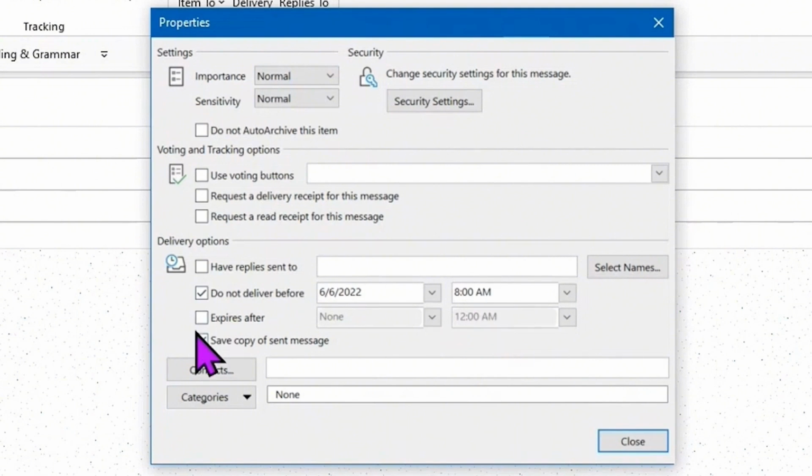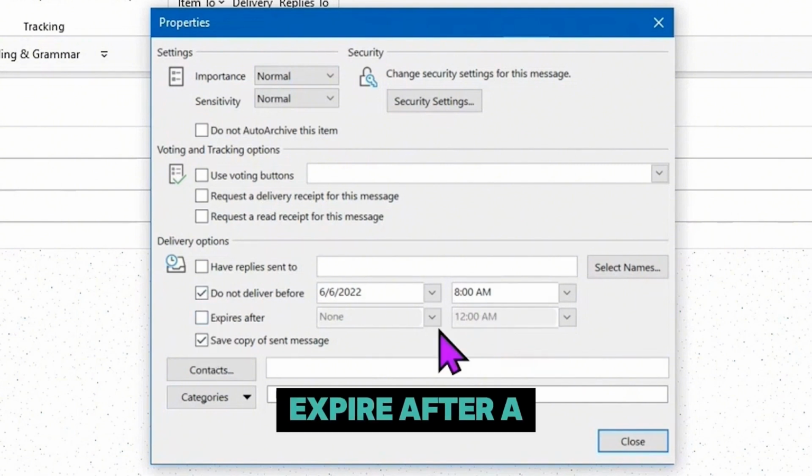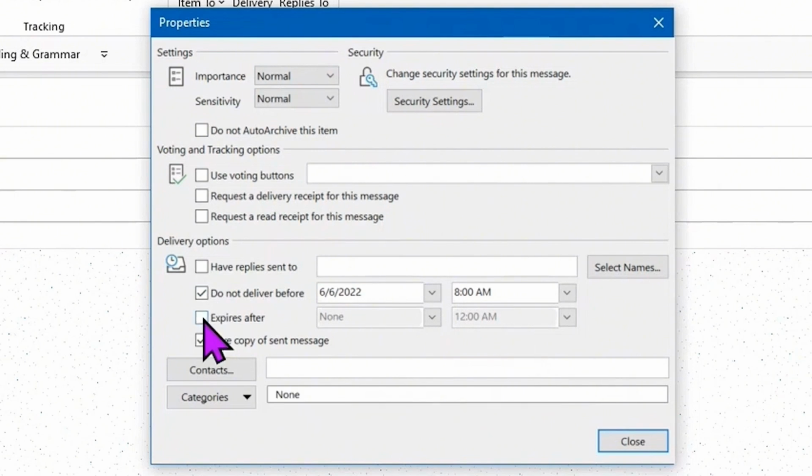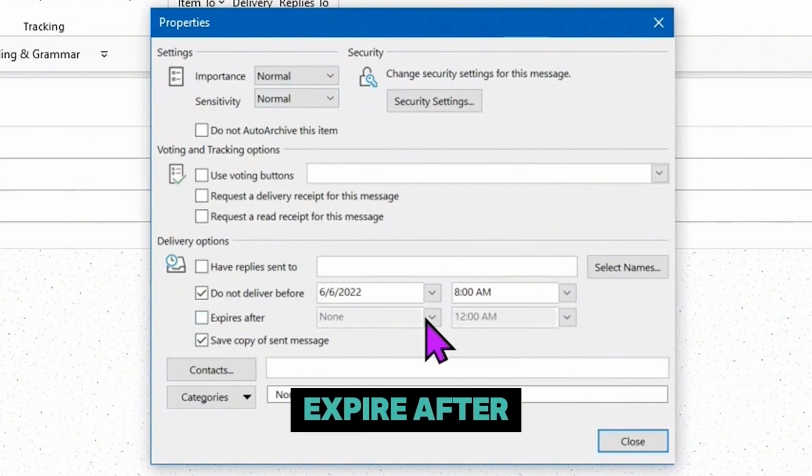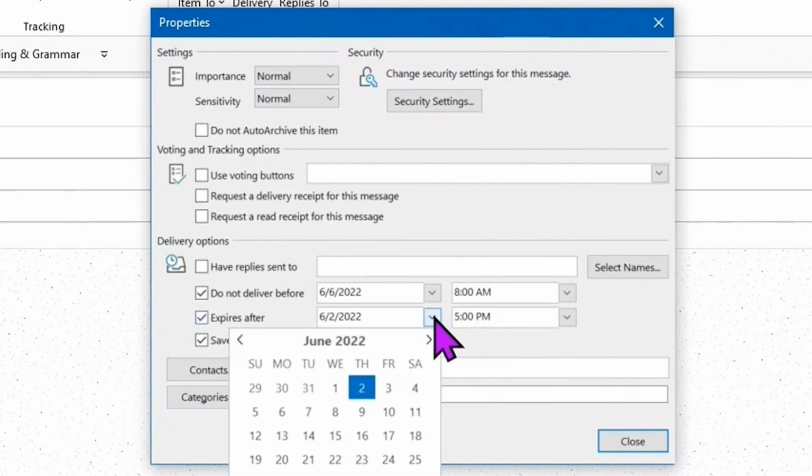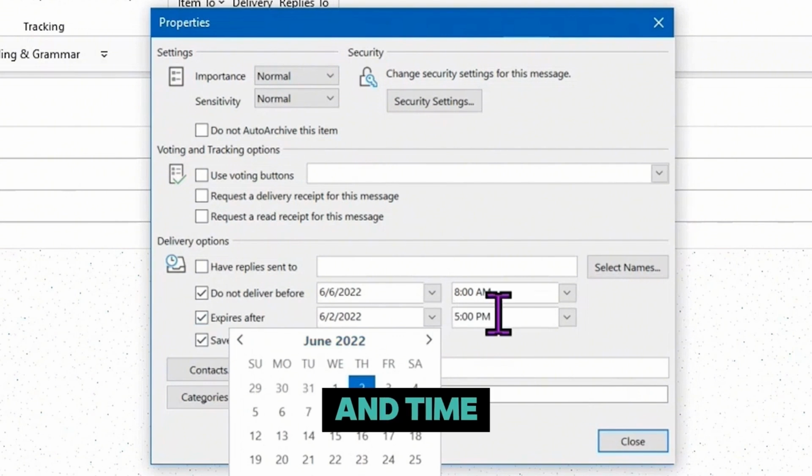And then, does the email expire after a certain date and time? This is kind of nice too. If there is sensitive information in the email, like a social security number or something, which don't ever do that, you guys. Don't send a social security number via email or via text either. But you can have it expire. So if it is high sensitivity, confidential, personal, whatever, then you can have it expire after a certain amount of days or after a certain date and time.